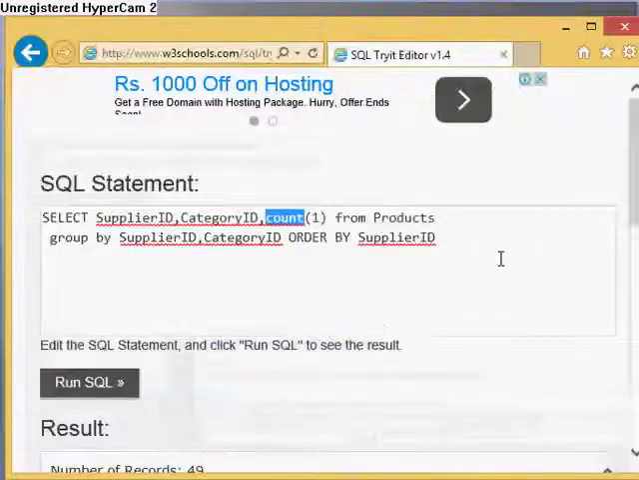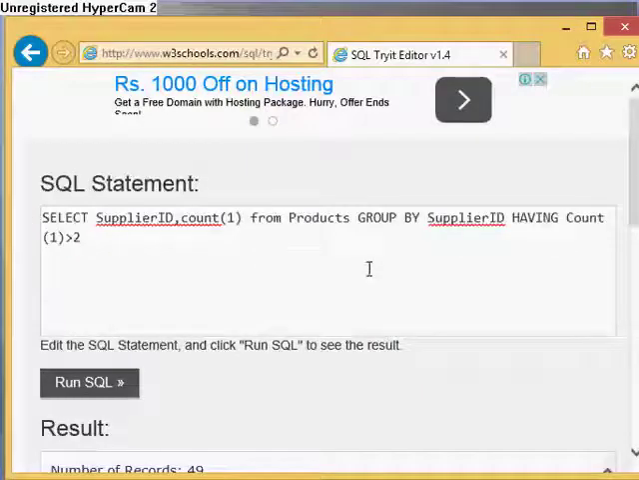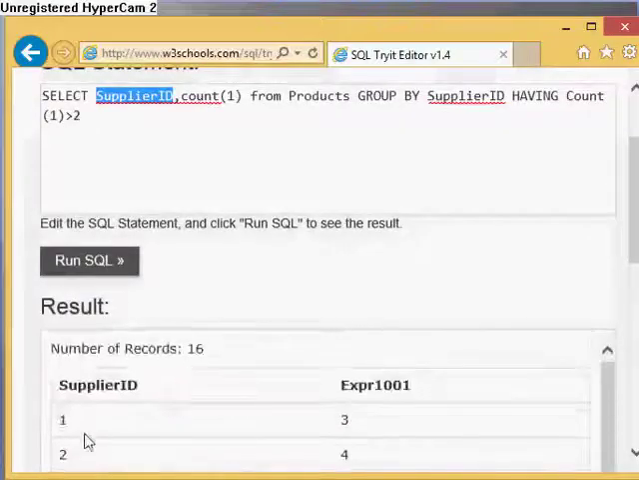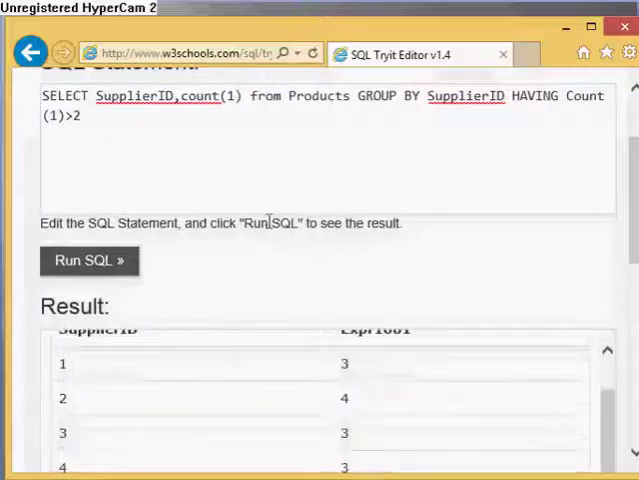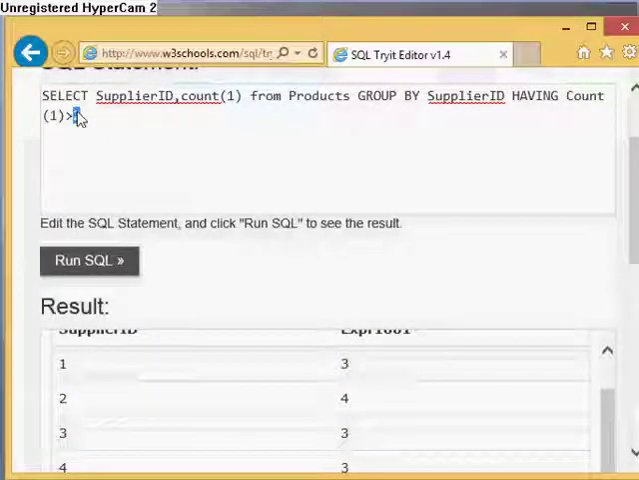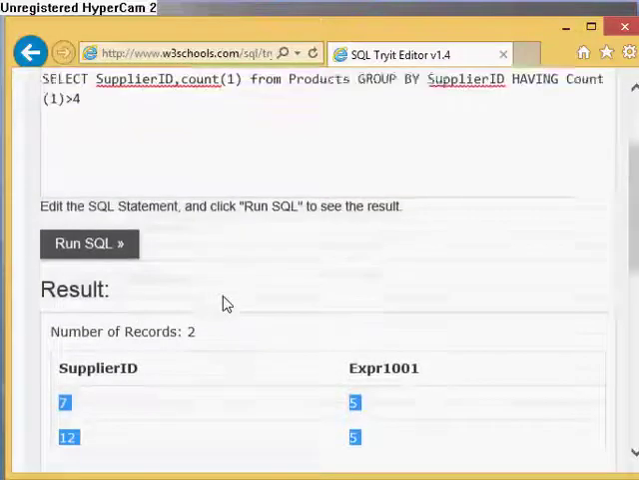Okay, there's one more thing. Whenever you have a condition, you can use where, but when you have an aggregation condition, like, I want to select only those supplier IDs which have a number of products supplied by them greater than 2. So I want only those suppliers. If I run this query, it will give me only those suppliers whose product count is greater than 2. Suppose I make it 4. We have only these two suppliers supplying more than 4 products.